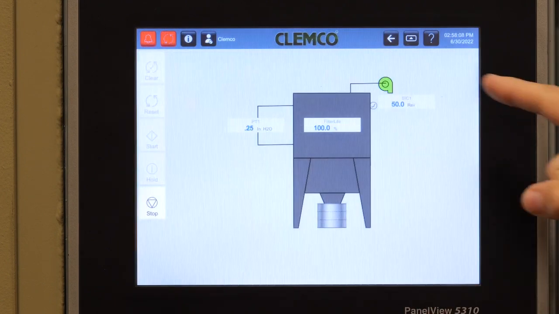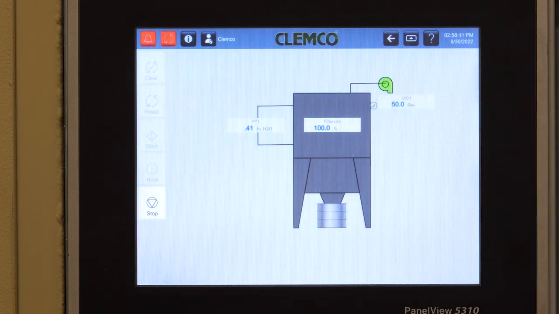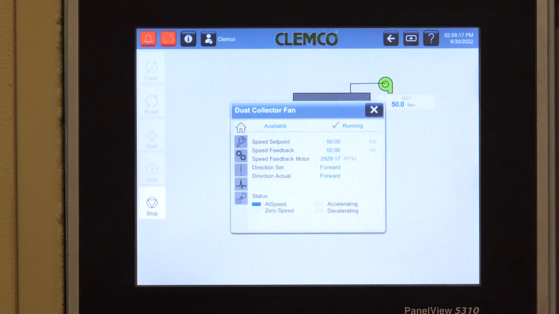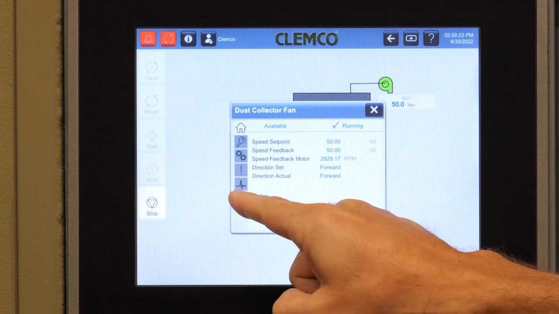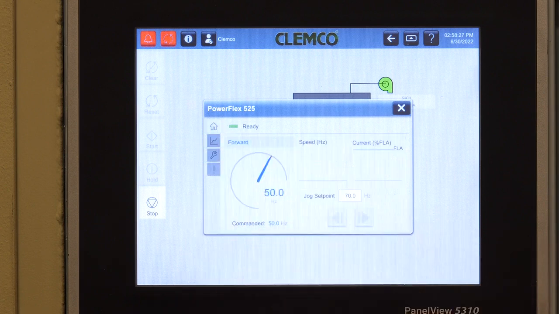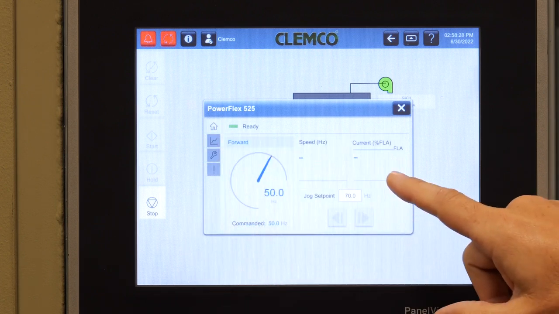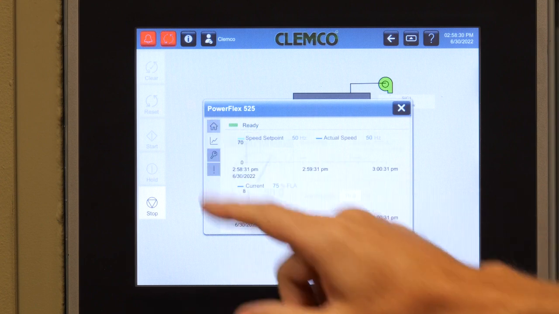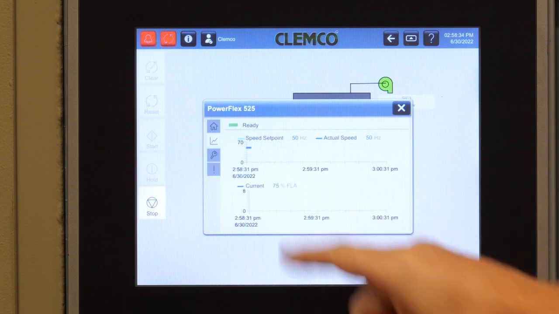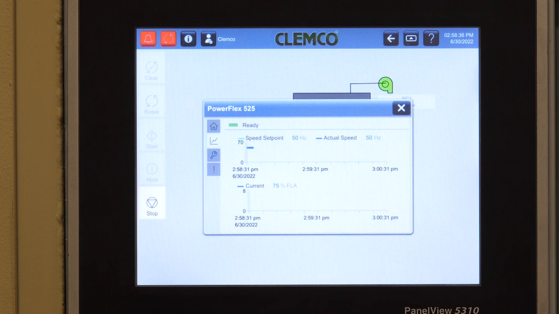On the dust collector screen, you can see the VFD is running. You can see it's running at 50 hertz. If you click on it, you can see the command is an actual frequency. We want to view the details of the VFD itself. You can see it's running 50 hertz, and it's at 75% of the full current allowed.